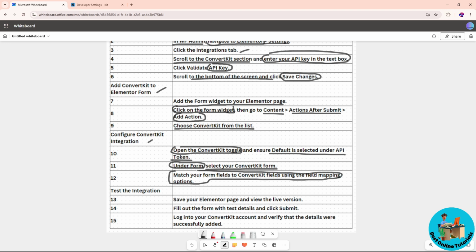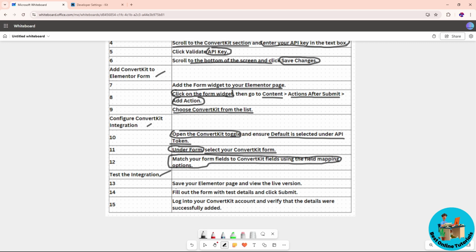And now, once you have done all of that, guys, just simply go ahead and test the integration. So just simply save your Elementor page and view the live version, and fill out the form with test details and click on submit. And after that, just simply log in into your ConvertKit account and verify that the details were successfully added. And there you go. See ya.